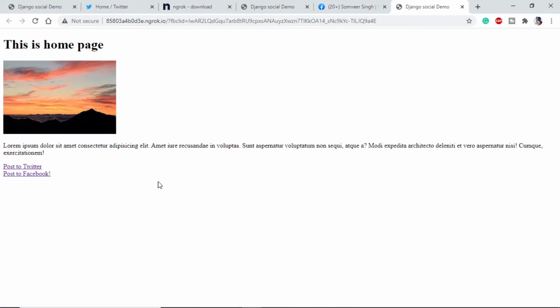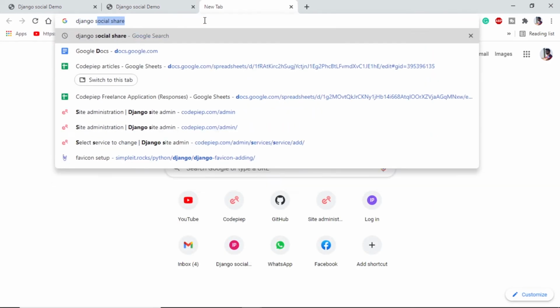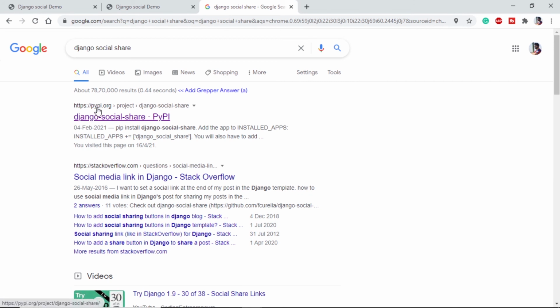If we click on this, we will be redirected to the ngrok page. So this is how we share our content on social media. One thing to notice here is we are getting a text here. Maybe we want a button, or maybe we want something else in place of this. For that, let me take you to the documentation of Django Social Share. So if we search for Django Social Share, we will get one link from pypi.org.